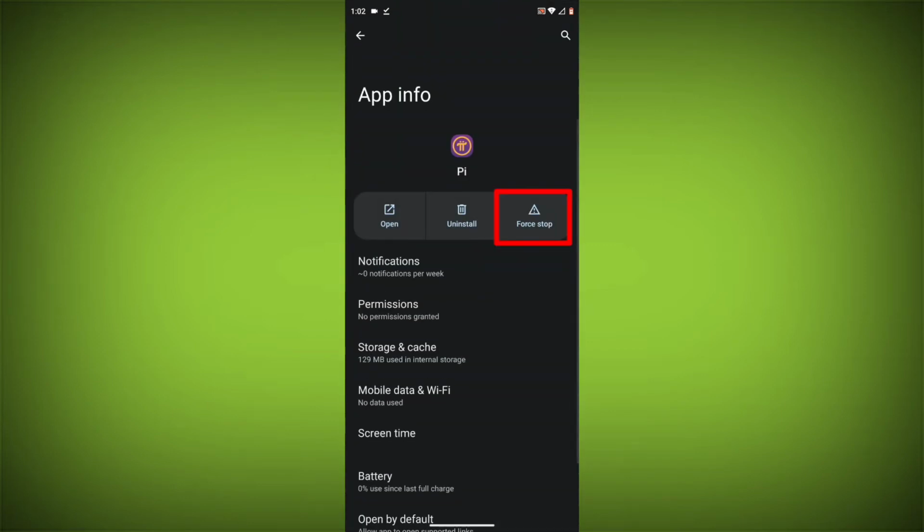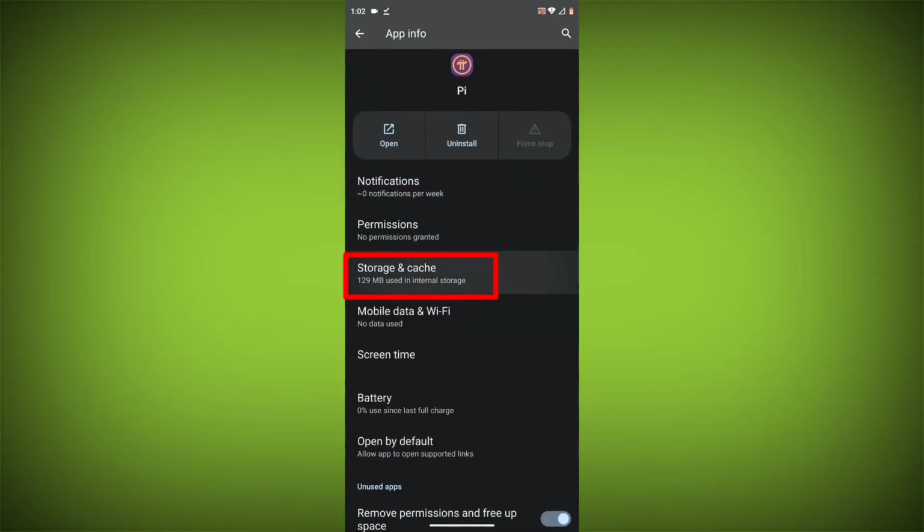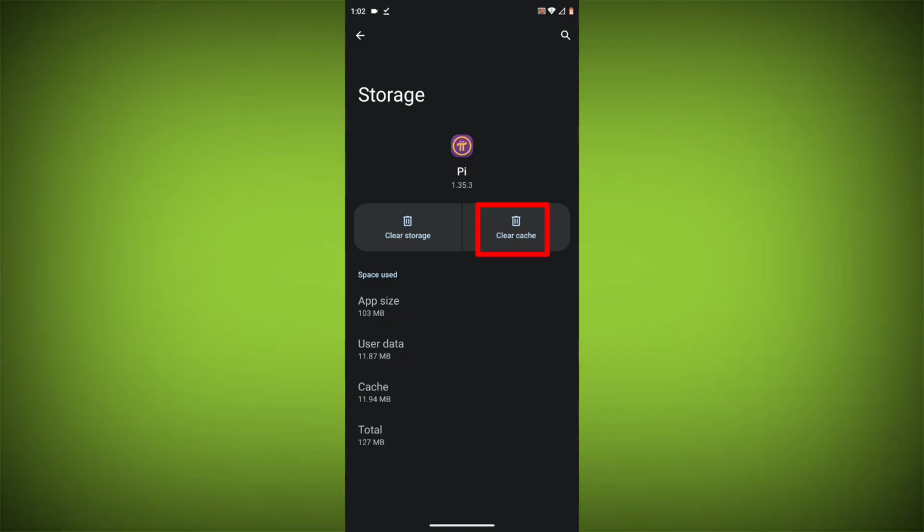Then click on Force Stop. Then go to Storage, Cache. Then click on Clear Cache. Then click on Clear Storage.